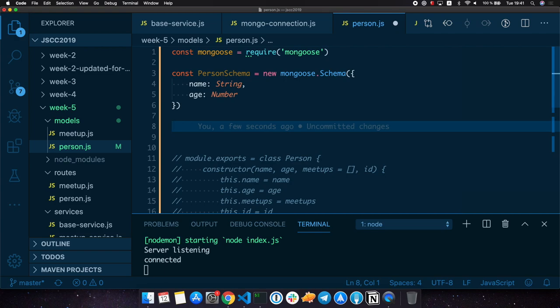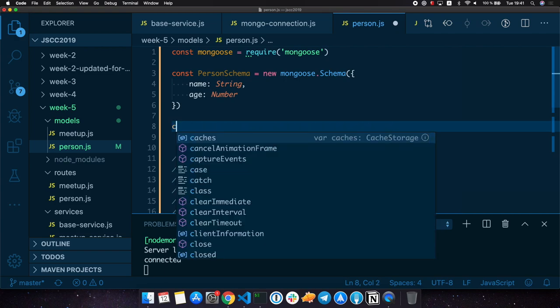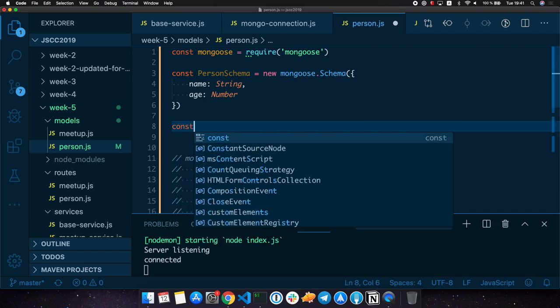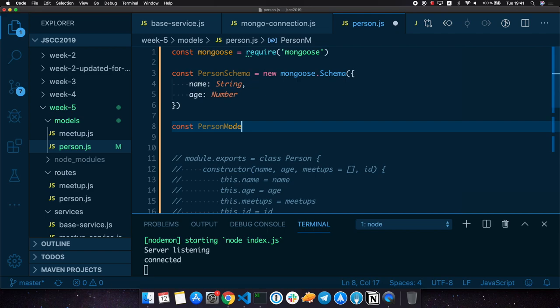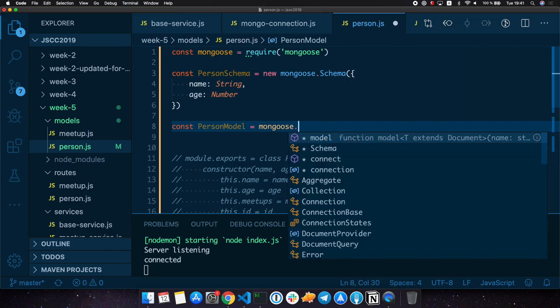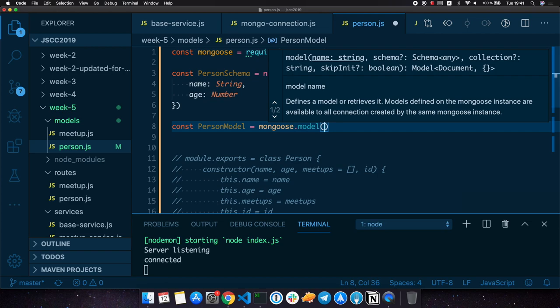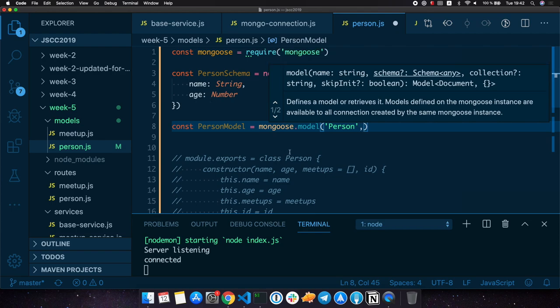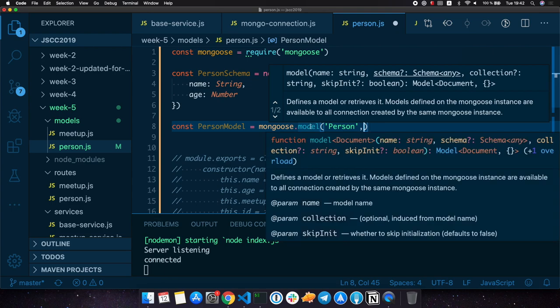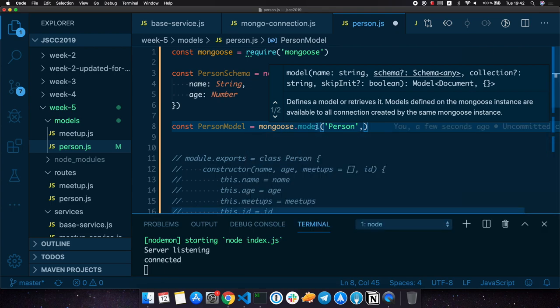Let's create our model. For that, we will create another variable called person model. And we will use the mongoose method called model. This method expects us to pass the name of the model that we want to call it. So it will be person in our case. It's mongoose.model, that's the method of the mongoose library.